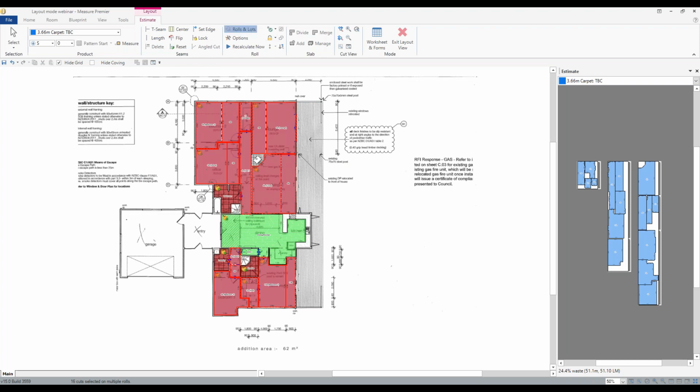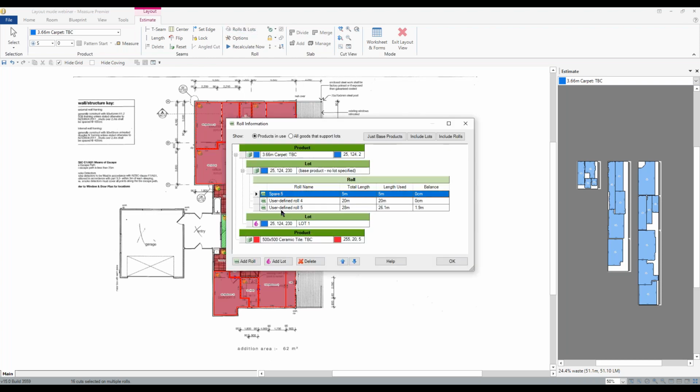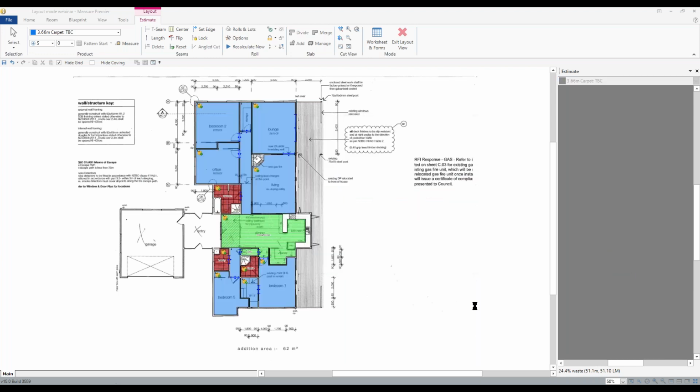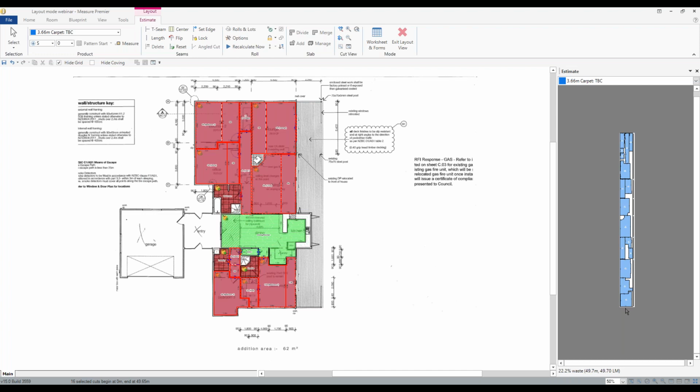If you were to come back into rolls and lots, you can delete all of these rolls, and then Measure will reintroduce system rolls. Let me just delete those out again. Measure will reintroduce system rolls, and you will have everything on one large roll again.